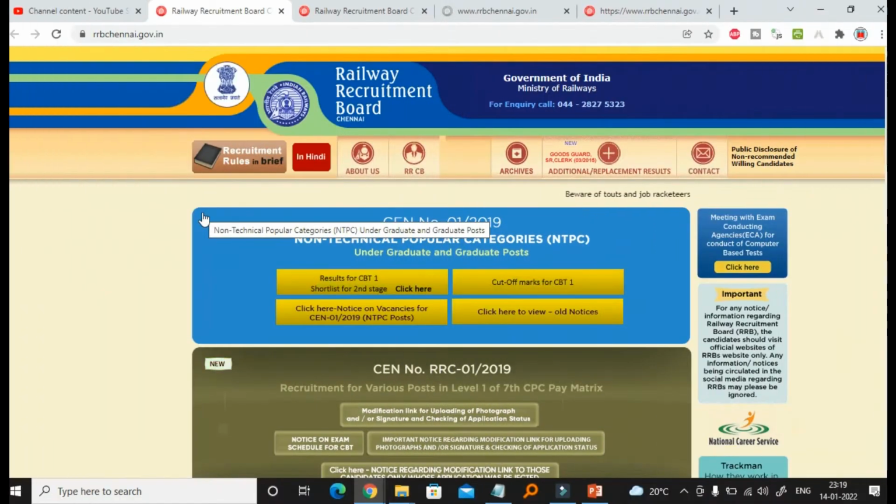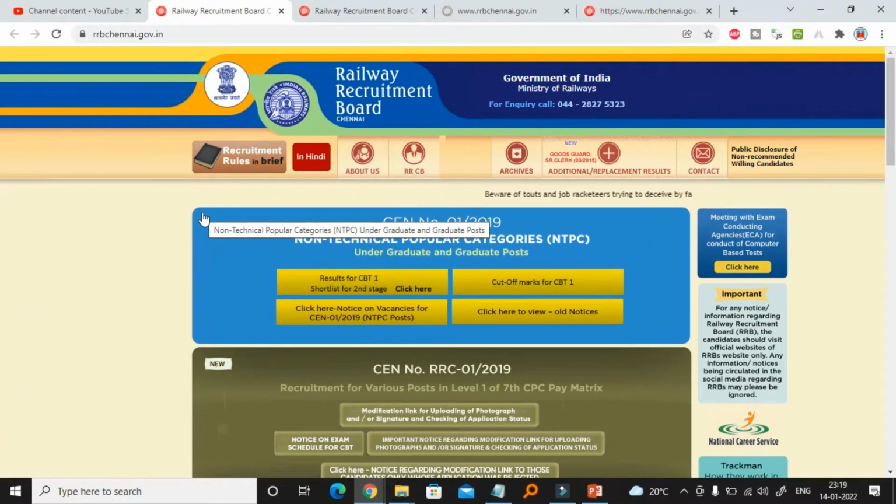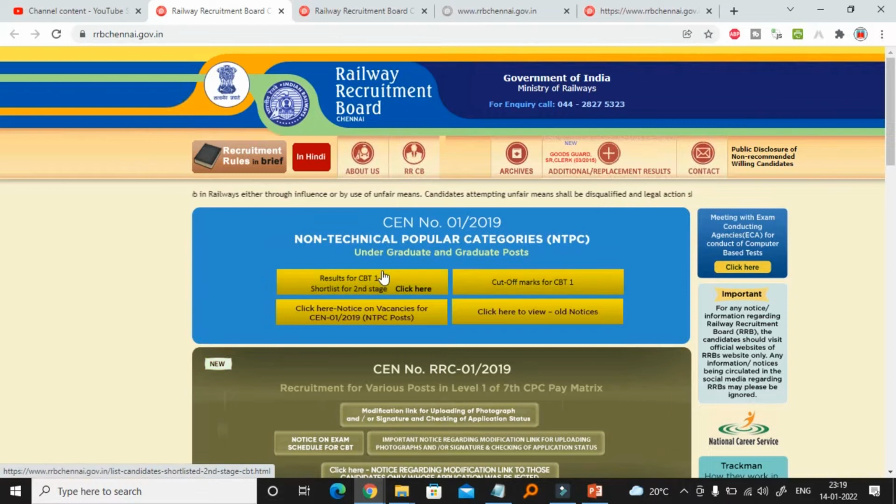Hello guys, if you applied for the Chennai region, then you can check your CBT result on your official website, rrbchennai.gov.in. You have to visit the rrbchennai.gov.in website and then click here, Result for CBT 1 shortlisted for second stage.